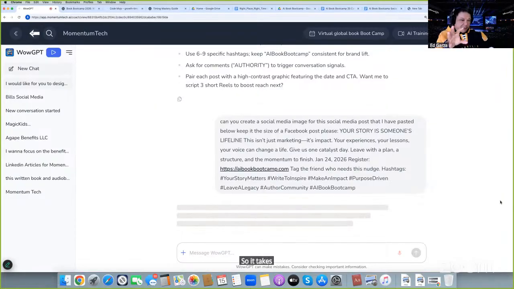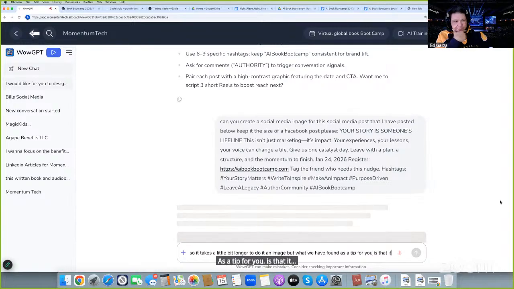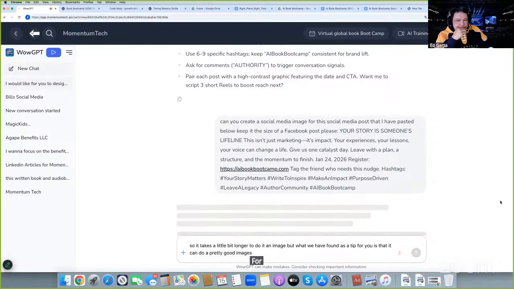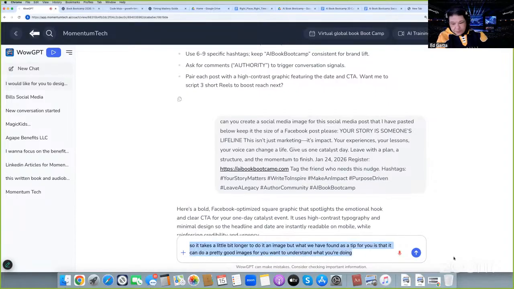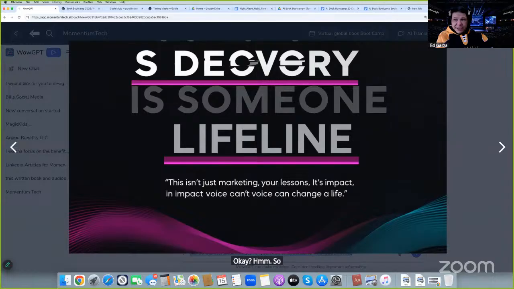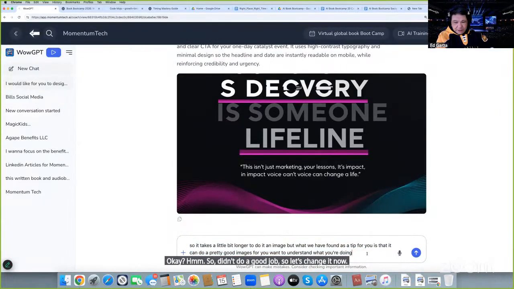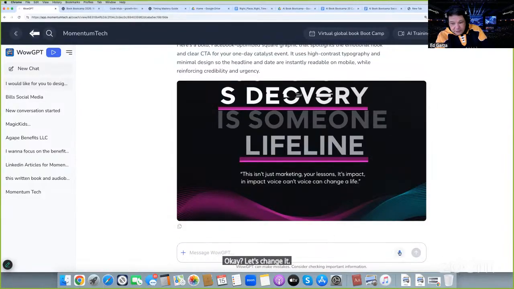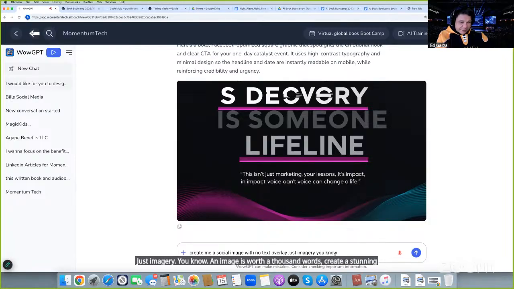So it takes a little bit longer to do an image. But what we have found as a tip for you is that it can do pretty good images for you once it understands what you're doing. Okay. So it didn't do a good job. So let's change it now. Create me a social image with no text overlay. Just imagery. An image is worth 1,000 words. Create a stunning, scroll-stopping image for me.